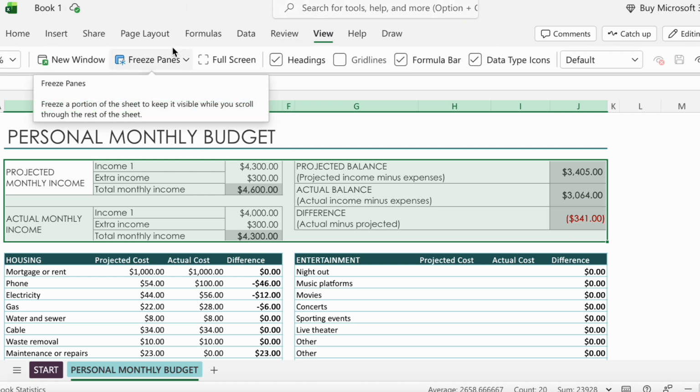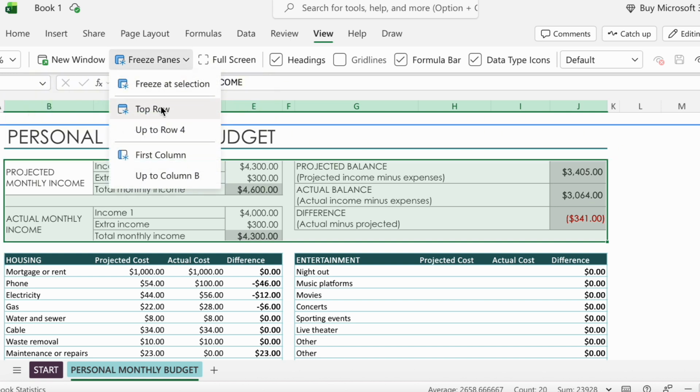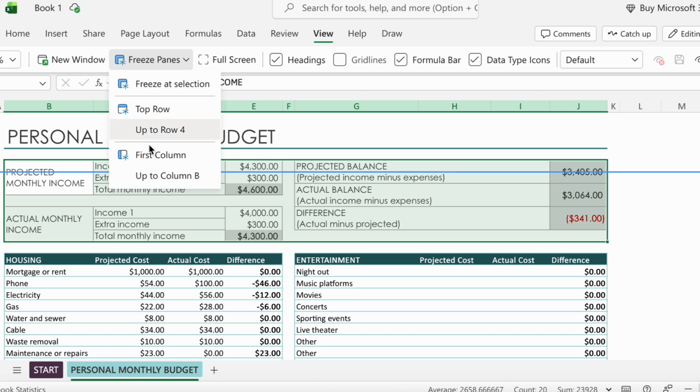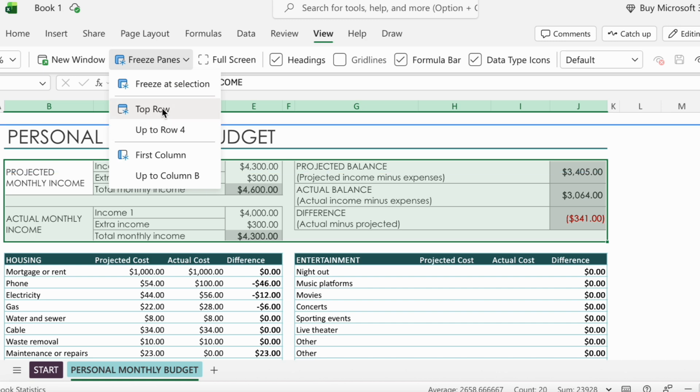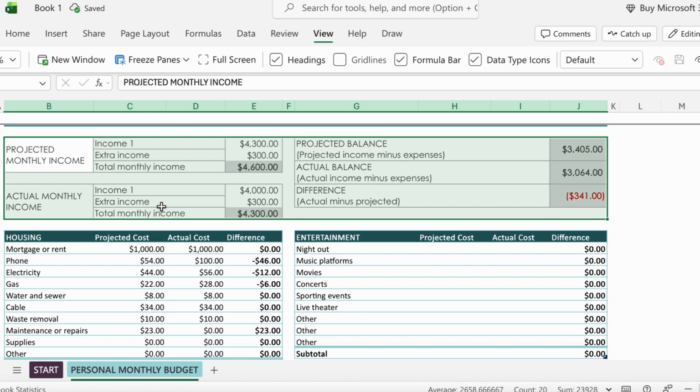And then go to the View tab at the top of Excel and click on Freeze Panes. You will see options like Freeze Top Row, Freeze First Column, or Freeze Panes for more control. Select the option that fits your layout and it will apply immediately.